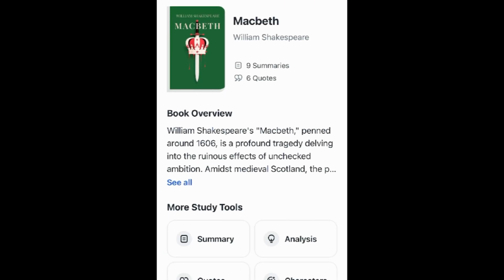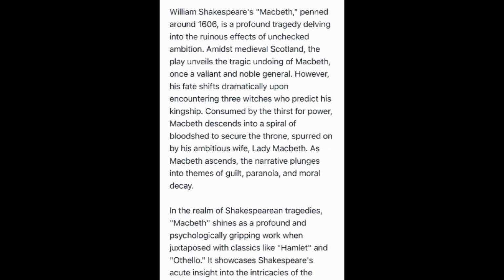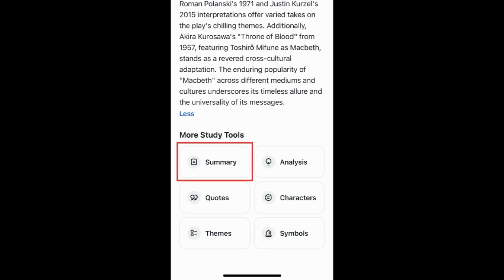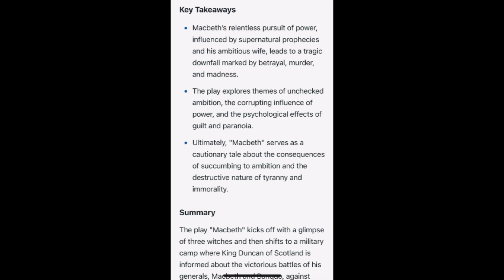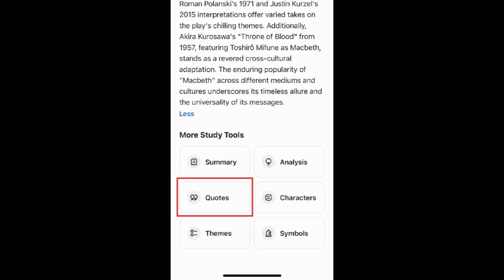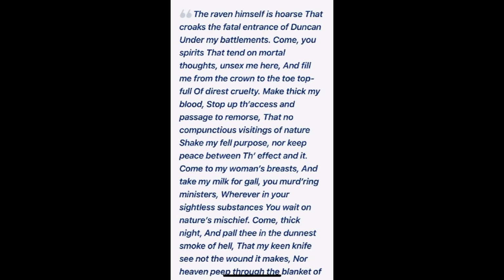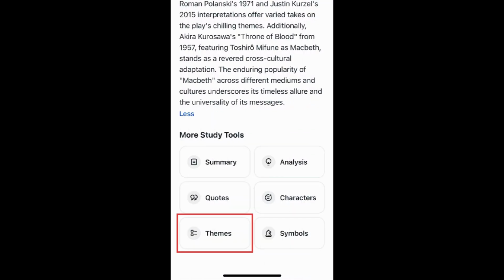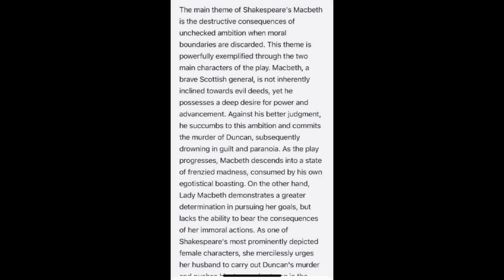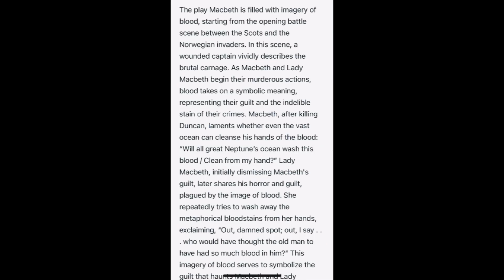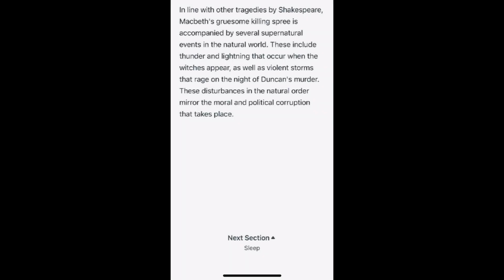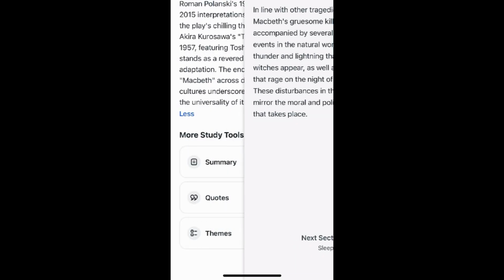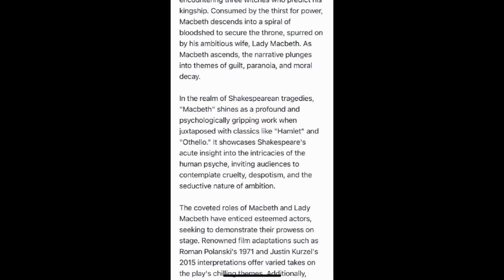When you select a book, you'll see an overview of the book, along with study tools, including a summary, analysis, important quotes, characters, themes, and symbols. These tools make it easy for you to learn about and study important aspects of the selected book.